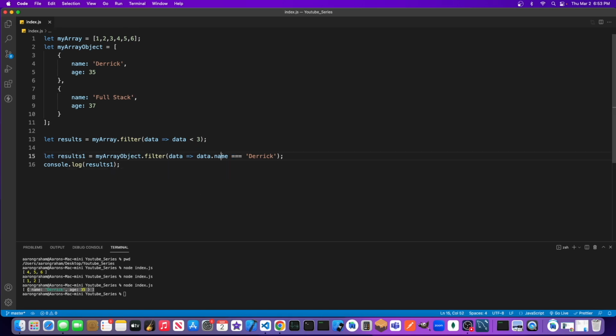All right, if we were to say data.age greater than, let's go greater than, what do we have, 35? Let's say greater than 36. Now let's see what we got here. Let's press up, and now we get name full stack age 37. So now we're getting the information that we filtered through. We're filtering any of the actual objects inside the array whose age is over 36, in which this one is 37. And that is it. Short, simple, and sweet. Two different ways to use the filter method.